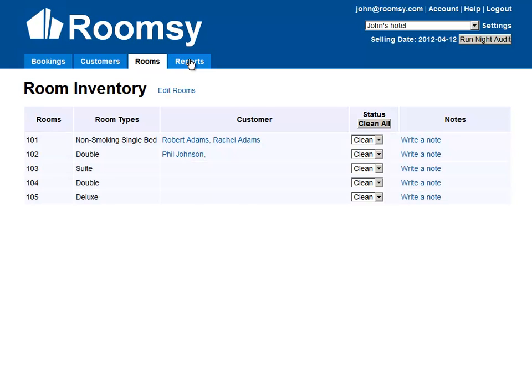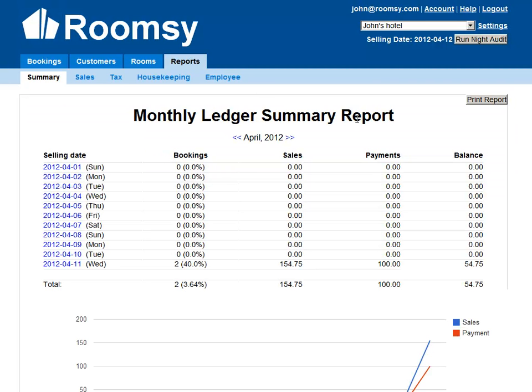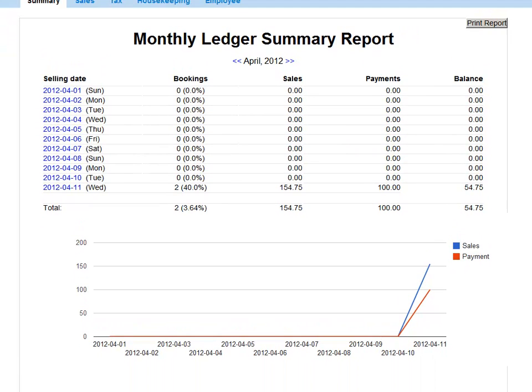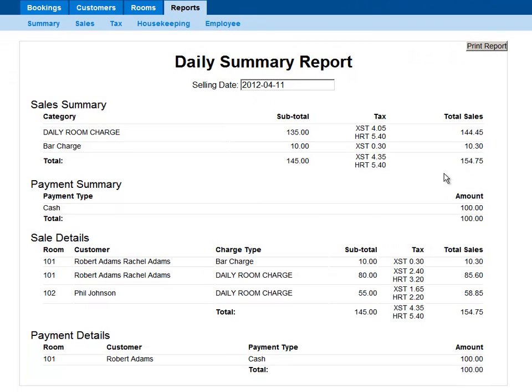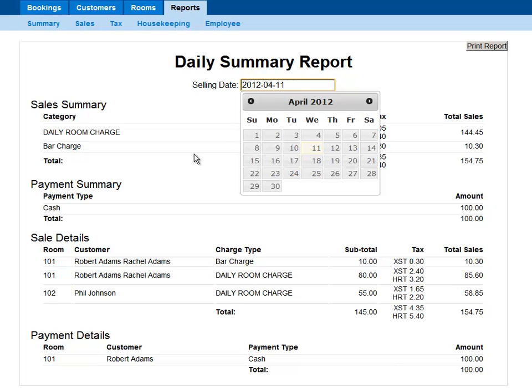Now, let's go over the reports. So, there's few types of reports we have. These we figured are the most essential ones. This is the monthly ledger summary report. As you can see, we've only used it for 1 day, so there isn't much to the graph yet. But you can see all the information, sales, payment and the balance of each day's sales. And if you want to go to specifics, you can click on that individual date and you can see the details of what happened during that day. Okay, also you can go to different days on this screen as well.